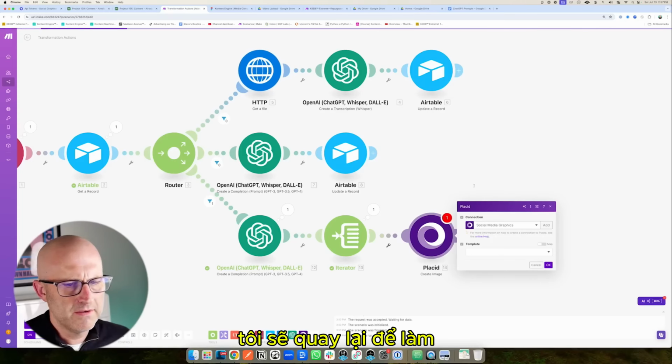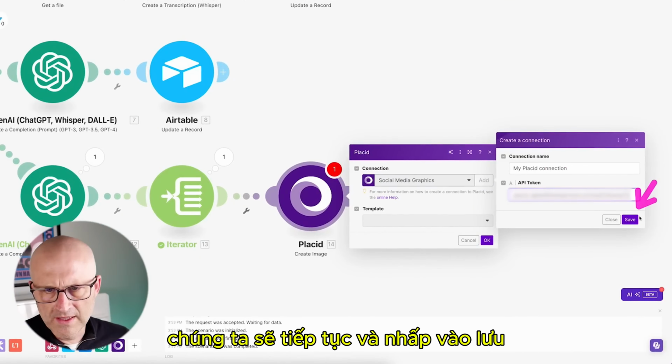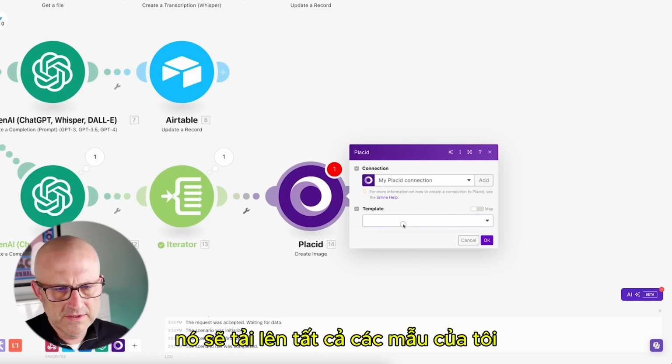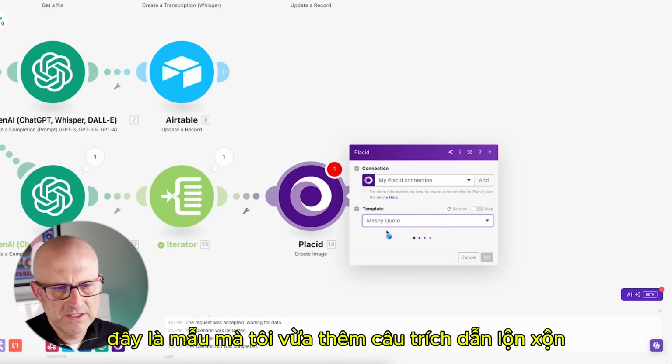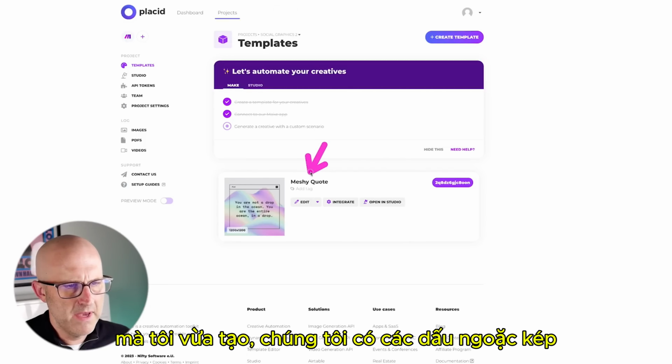I'll come back to Make. I'm going to go ahead and add a new connection. I'm going to drop in that token right here. We'll go ahead and click save. It's going to load up all of my templates. Here is the template that I just added, the meshy quote. You'll see in the Social Graphics 2 project, which I just created, we have the meshy quotes.